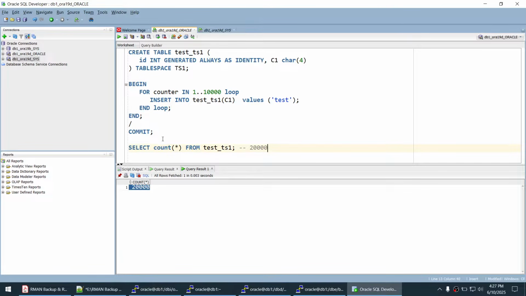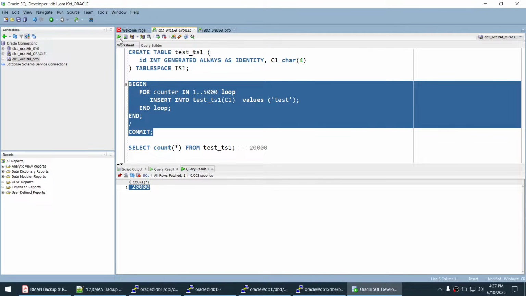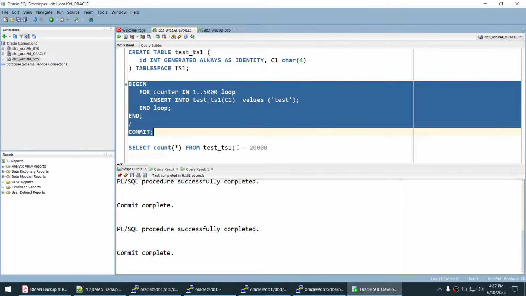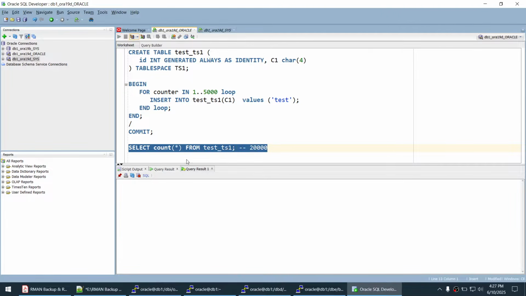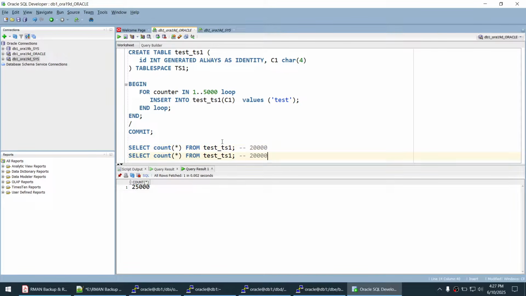Before doing that, let's add another 10K transactions, or rather, let's say add another 5,000 transactions. So let's make it 25K. That's done. Let's verify how many there are. We should get 25K. Yes, that number looks good. Let's note this number down here. So we got 25K, which looks good.